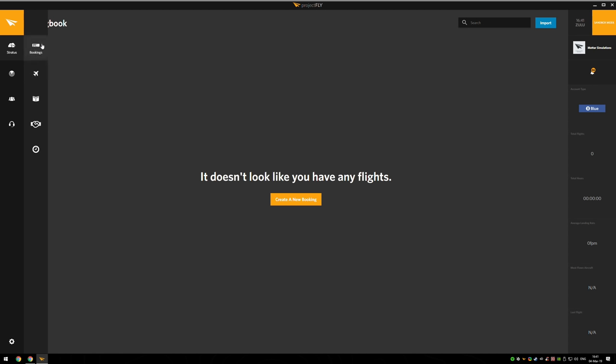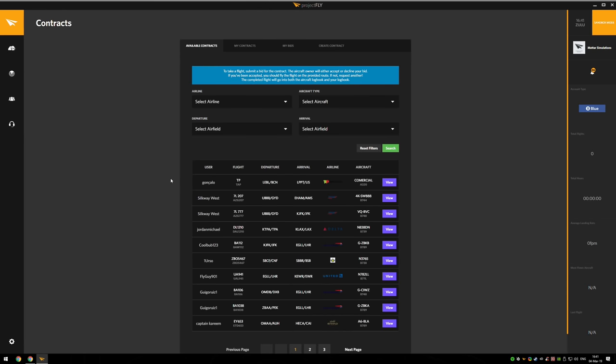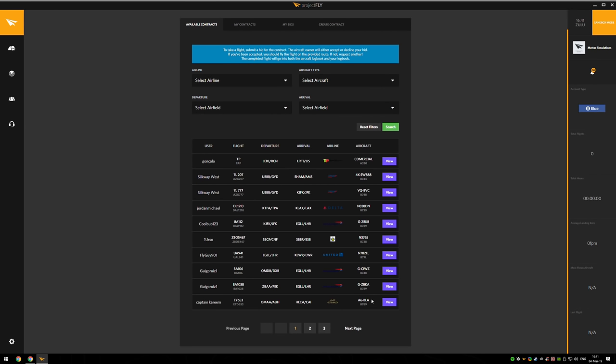So that's bookings done, that's fleet done. That's the logbook I'll show you on my account. And then really the last thing to show you is a contract system, which is our kind of test bed to see how many people enjoy the economy of Flight Sim. And it turns out a bloody lot of you. This is the most used feature of projectFLY. It is absolutely rammed. I think it's something stupid like one contract is posted every like 35 seconds.